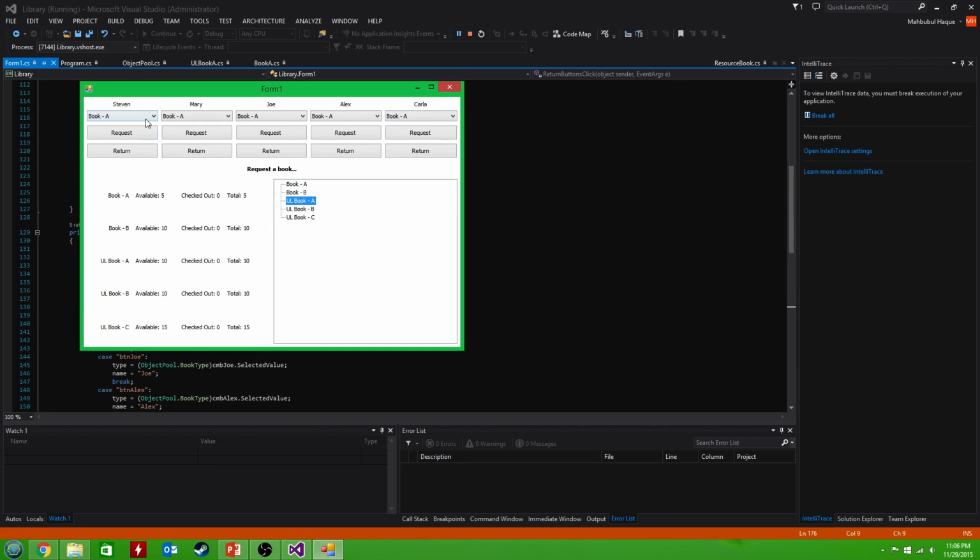Total here. And this basically will keep track of what users have it checked out. So for Stephen, suppose he wants to check out book A, click on request. There it is. Book A, now there's only 4 available. 1 is checked out, a total of 5. Successfully checked out book to Stephen. And then we can check here, book A, what are the users that checked it out? Stephen. Let's suppose Mary also wants to request this. Okay, so there we go.